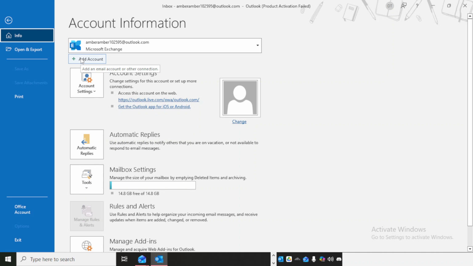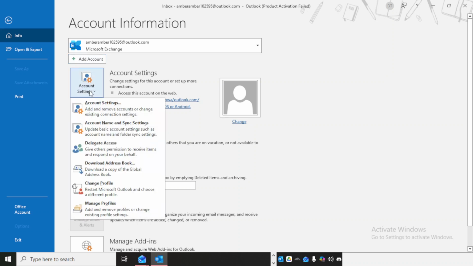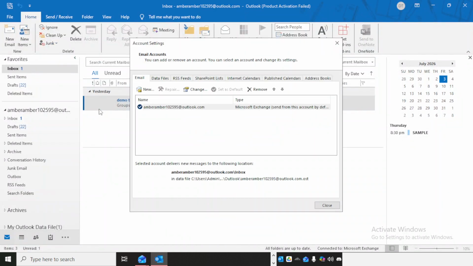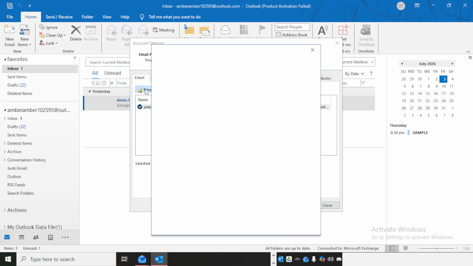From there, click Account Settings, and then click Account Settings again if a menu appears. This will open the Settings window, where Outlook lets you add, remove, or manage email accounts. If you already have one account connected, you should see it listed here. Now click New. This starts the process of adding your second email account.